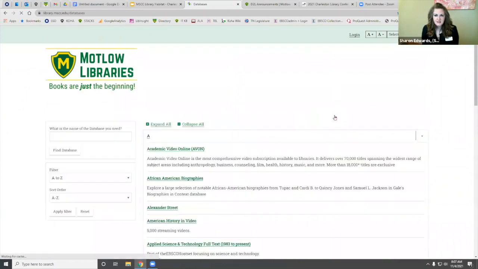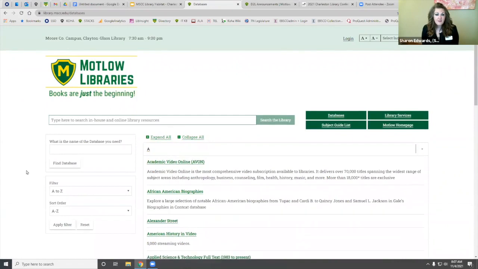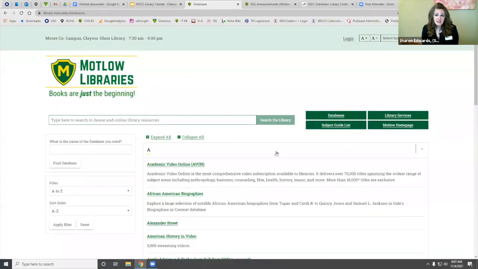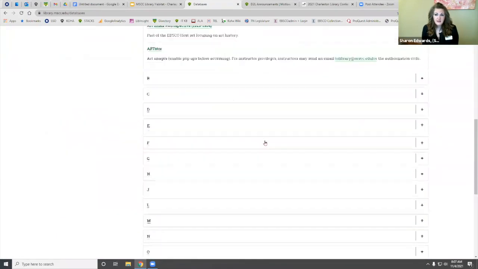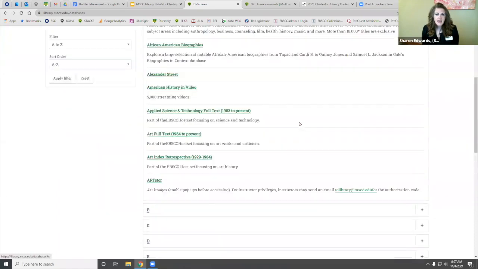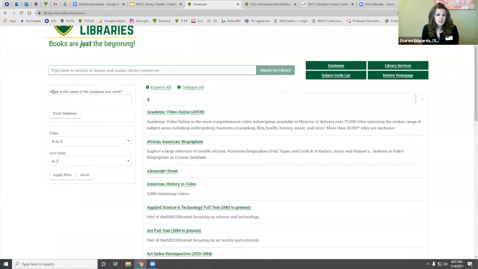Let me click on databases so you can see that. I have it A to Z, and the first one is expanded. And then you can just click to expand the rest of them. And again, to avoid jargon, I literally just wrote, what is the name of the database you need, so that they know if they get an assignment to go to JSTOR, they can just type in JSTOR right there.